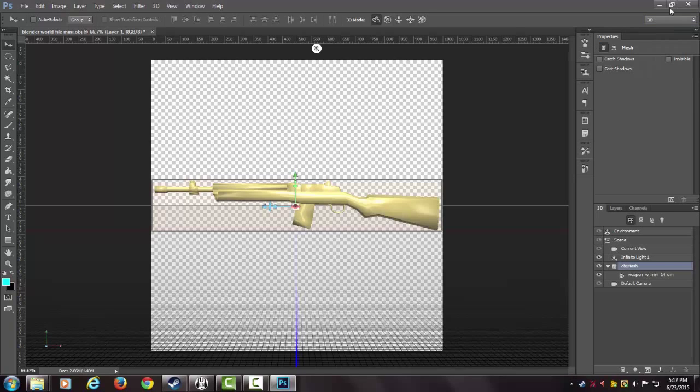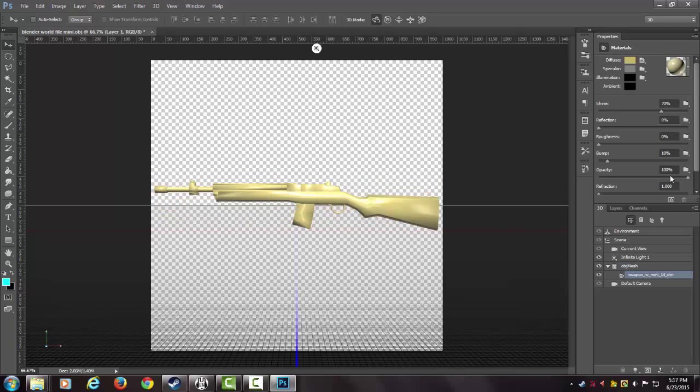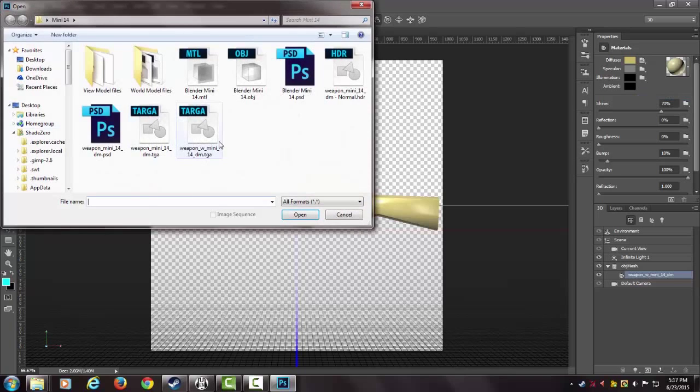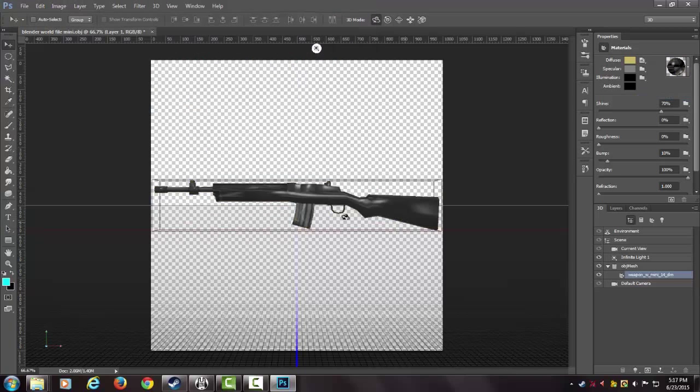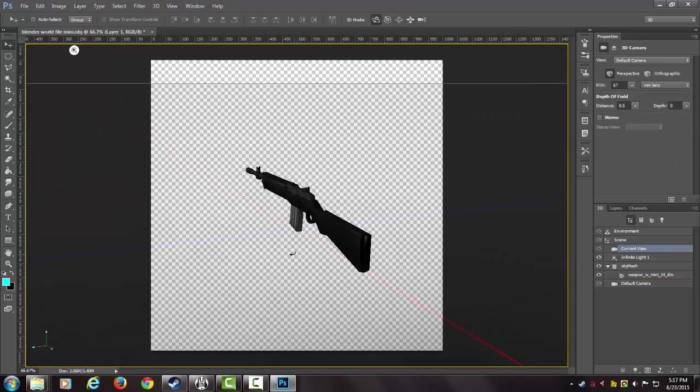Alright, so where are we again? Let's just change this. Replace texture. I'm gonna do W for world file. I'm gonna drop the down a bit. I'm gonna change our specular to weapon. And here we go.